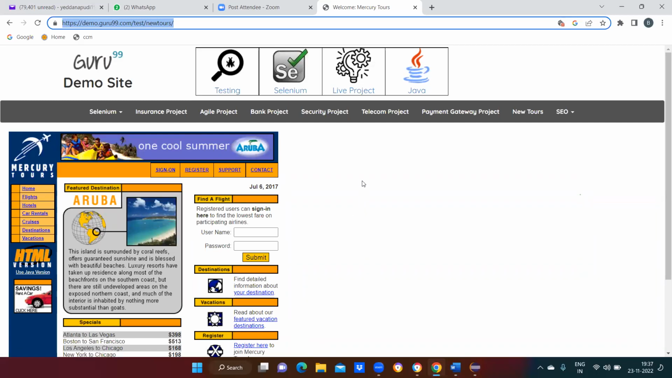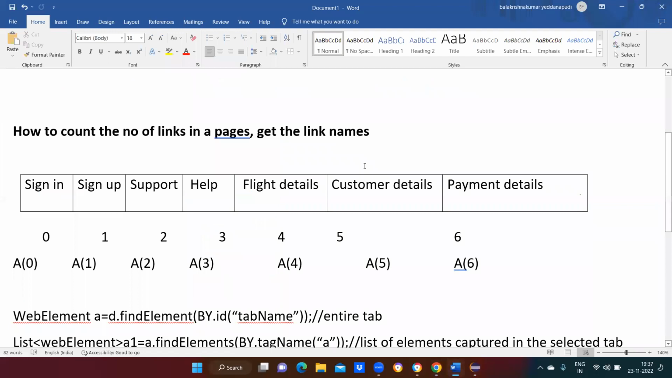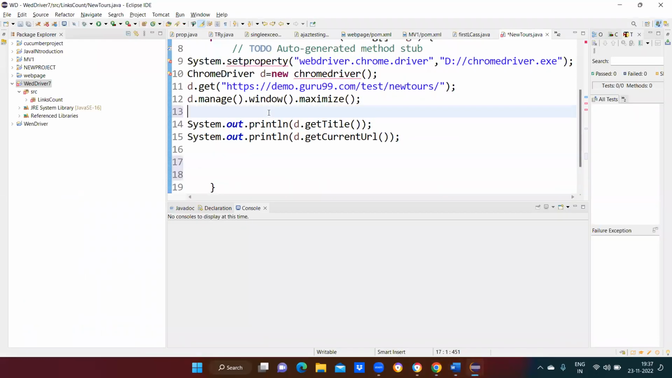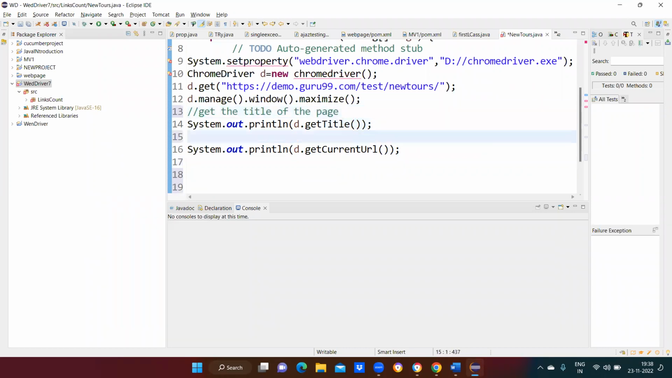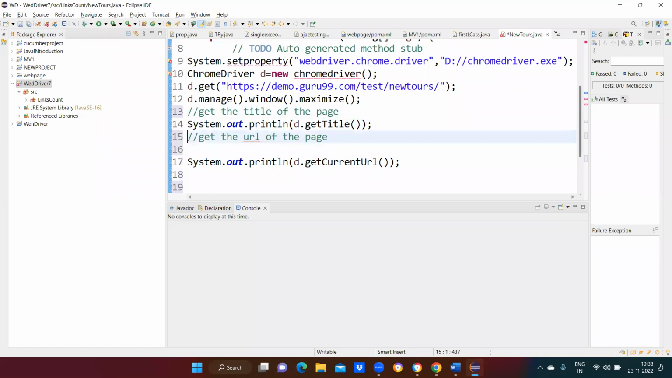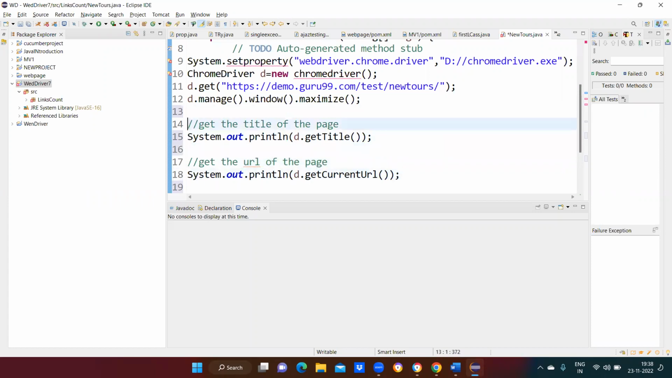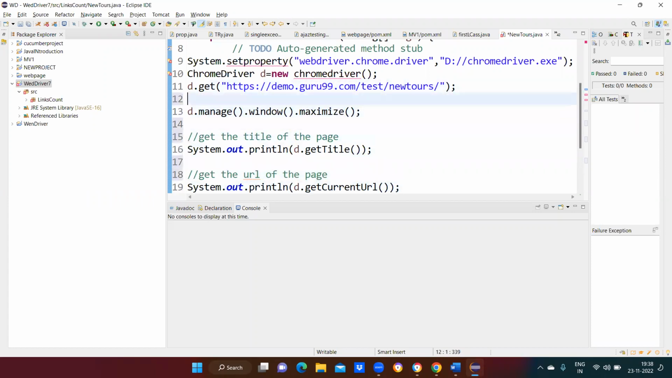Why are you giving spaces in between? Just for your understanding. Okay, you can write the comment. Get the title of the page. Okay. Title of the page. So for your understanding that I'm giving. Okay. Get the URL of the page. Maximizing the window.